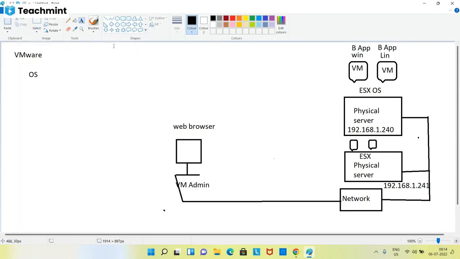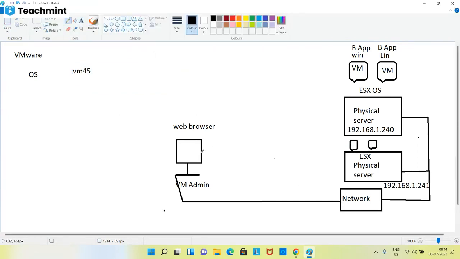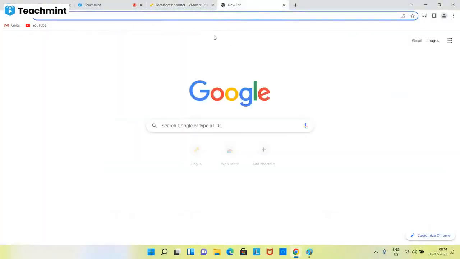Now, let's say your customer is coming and asking, can you power on my VM 45? From your laptop, you log into one ESX machine and verify whether that VM is there or not. That is not found here. Then log into this ESX machine again, open one more web browser, log into the second one and see.